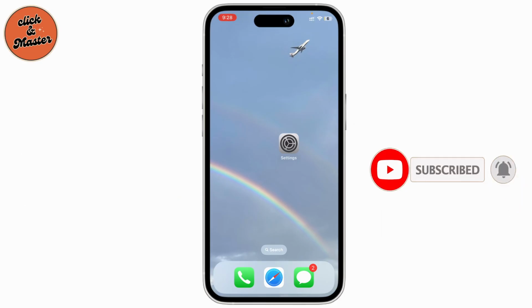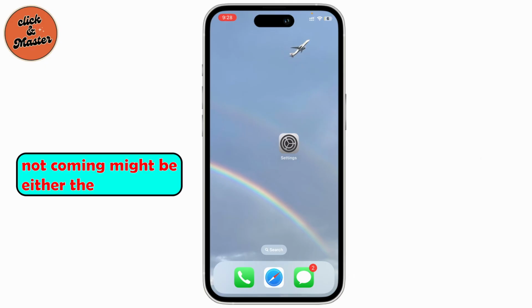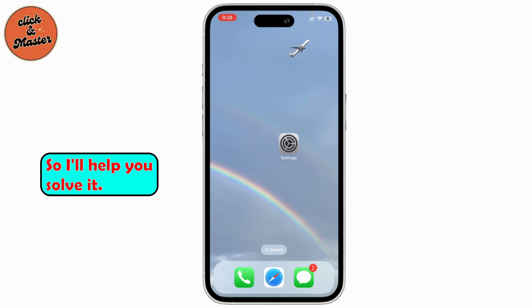So, your two-factor authentication code not coming might be either Facebook's issue or a device issue. So, I'll help you solve it.